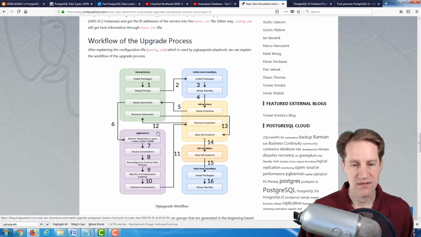And this is a great image I'm showing right now where it goes through the exact sequence of steps. So first you set up a new primary database, then you set up standbys that are replicating to it, then you set up a publisher on the old primary database, and set up a subscriber on the new primary database. This technique also uses PG Bouncer as a connection pooler.